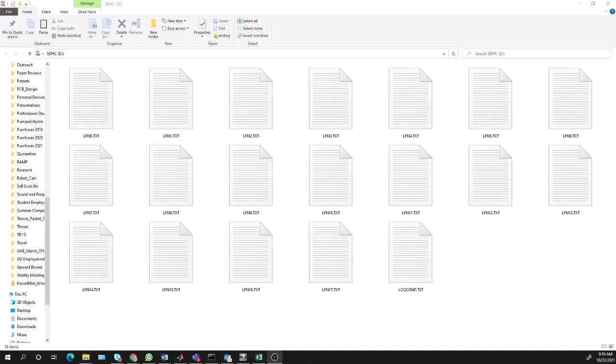I've taken the SD card out of my logger, and I'm just showing you the contents of it. There's a whole bunch of files on here: lfn0.txt all the way up to lfn17.txt. That means this has been turned on and off 18 times, because we started at 0.